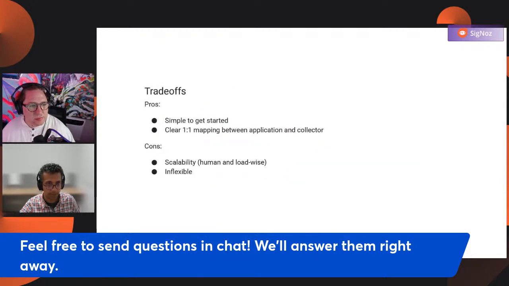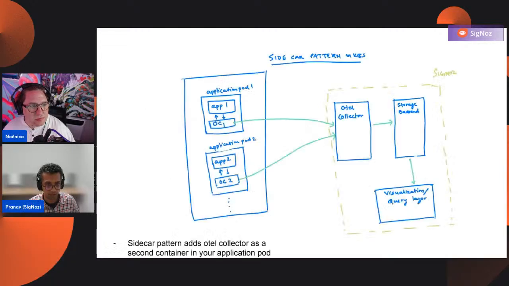Let's get to the next. So yeah, I think we have discussed what the advantages are. Let's get to some of the patterns which are also common in the Kubernetes world. There are a couple of patterns which are generally used. One of them is running the OTel collectors as sidecars with each application pod. So in this approach, with each application container, you also run an OpenTelemetry Collector container, and basically that container sends data to the OTel collector, right?